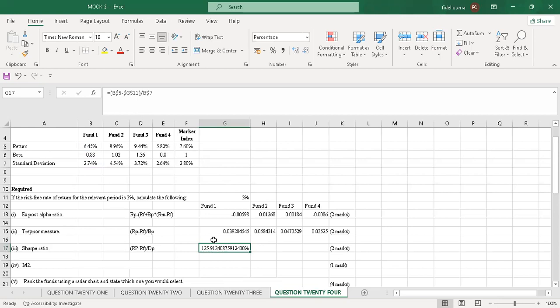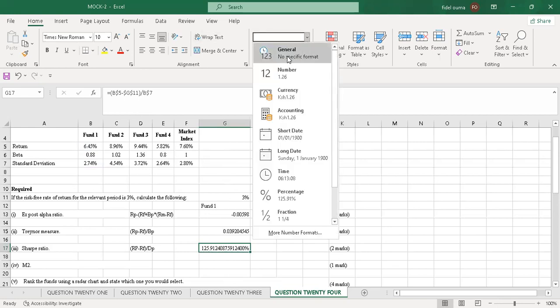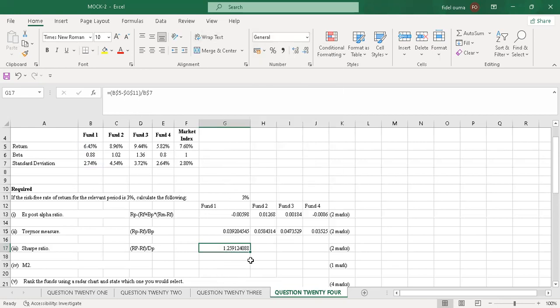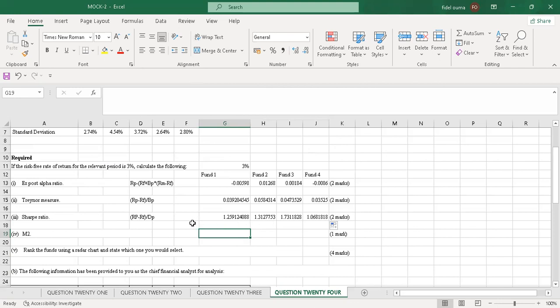So once you enter, let me change this into General. Then I'll just drag up to 4, and you can see the Sharpe ratio values will change automatically. Once you know how to lock, you will get this paper to be easy.